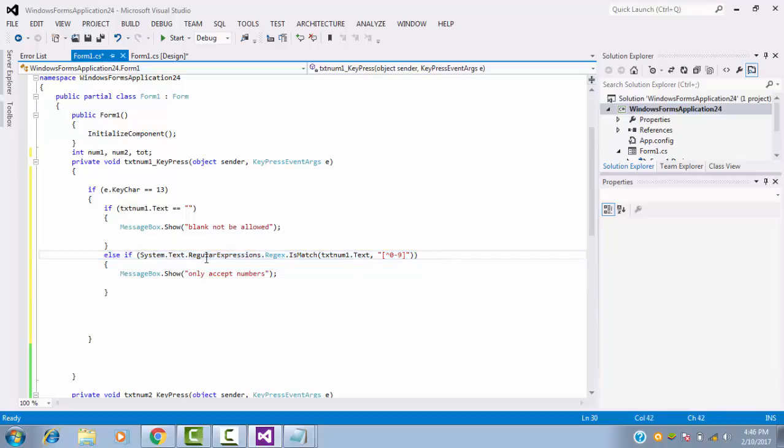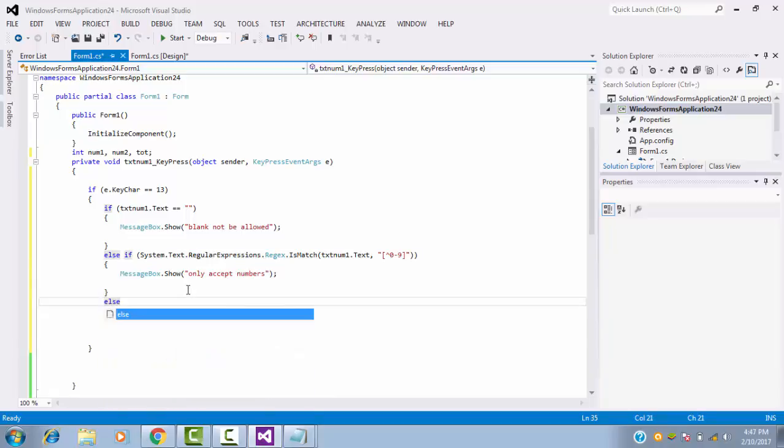Here there is no IsNumeric function in C#. In VB.NET there is a predefined function available. We can easily write it there. Here we have to write some expression. Else, if both are correct, go to the else part.